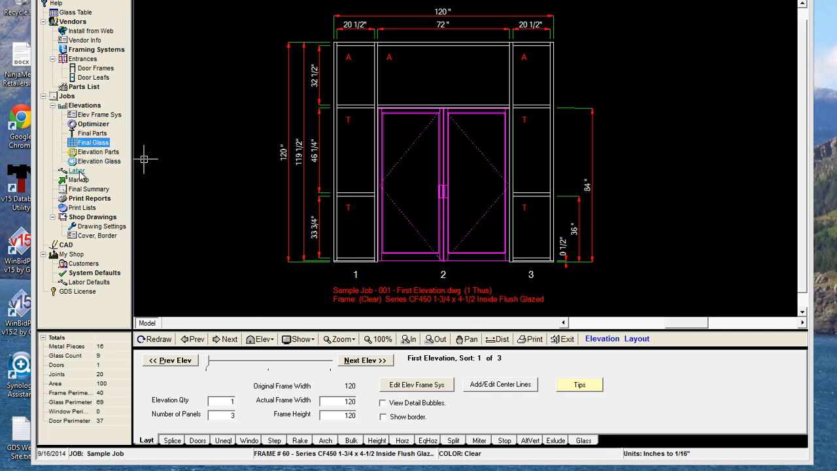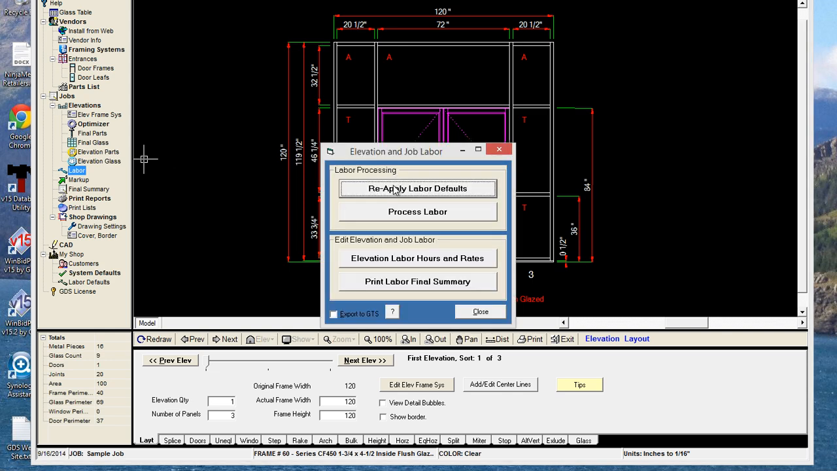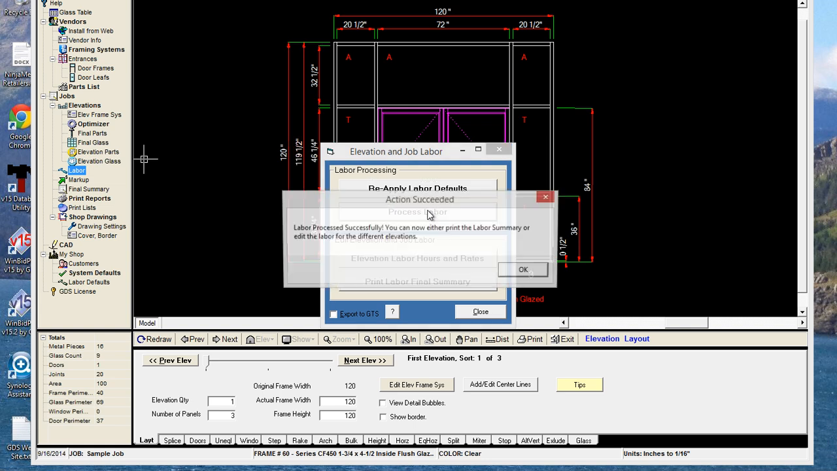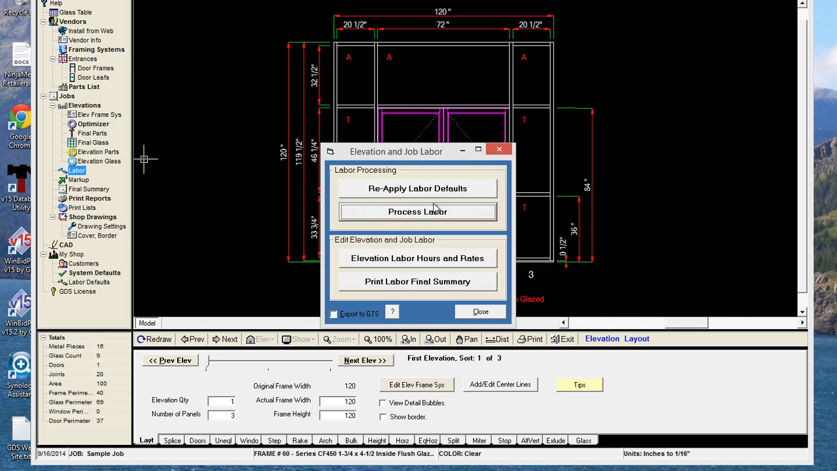If you use our software to calculate labor, hopefully you've gone through the labor defaults and tweaked the hourly rates and the number of minutes per task for each type of framing system, so you're confident that your labor is getting calculated correctly. For this particular job, since I added 2 new elevations, I need to reapply the labor defaults, because that's going to get all the labor defaults and apply them to the new elevations. So I'm going to click that. And then the next step would be to process the labor, and that calculates all the totals for the job.